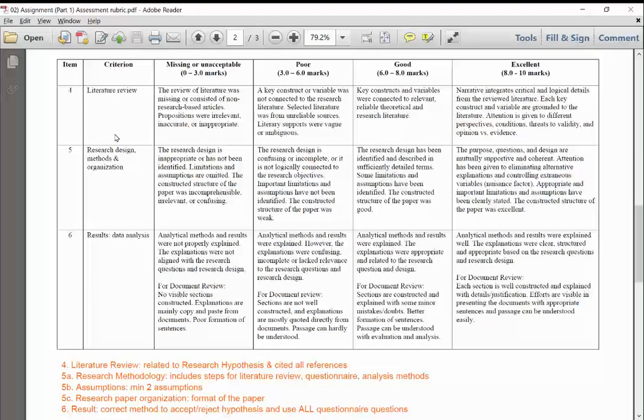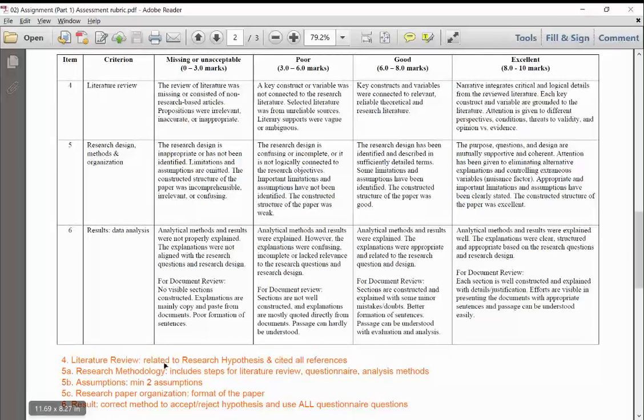Next will be item 4, literature review. In your literature review, you should relate back to your hypothesis and cite all your references. If you have 10 references, then you should cite all the 10 references as much as possible in your literature review to support your explanation of your dependent and independent variables which you have included in your hypothesis.